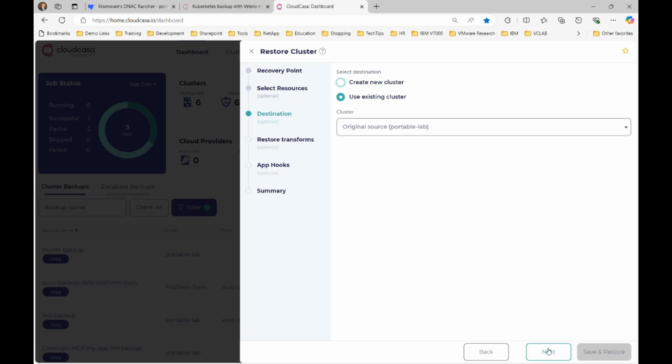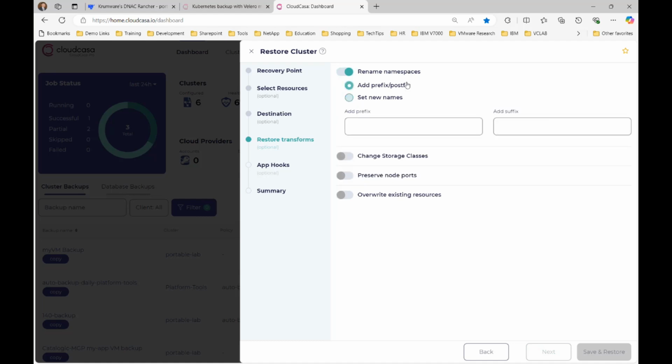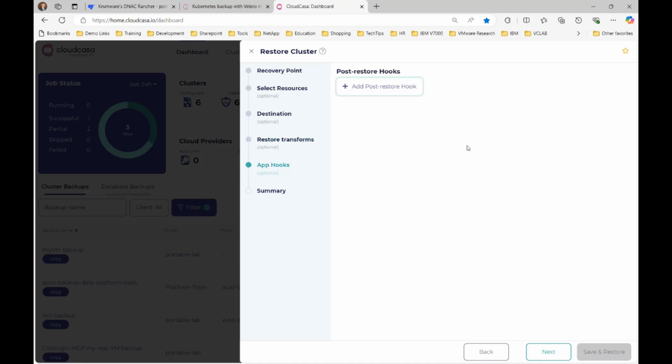Under my destination, I can go ahead and select the original cluster that I had backed up from, as well as provide restore transformations, such as renaming namespaces. In this case, I will add a restore suffix to the namespace called restored, followed by the date here. I can also remap storage classes if necessary, if I were restoring between different clusters. Post-restore application hooks are also available to me in case I wanted to run a script after the completion of my restore.